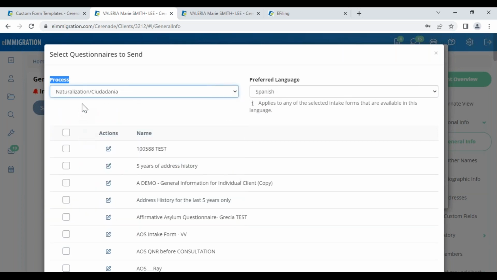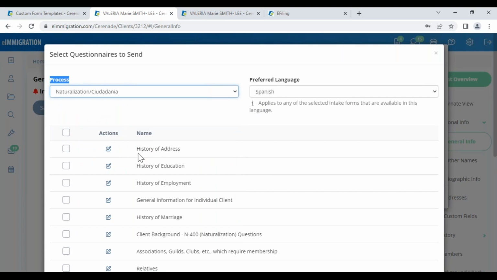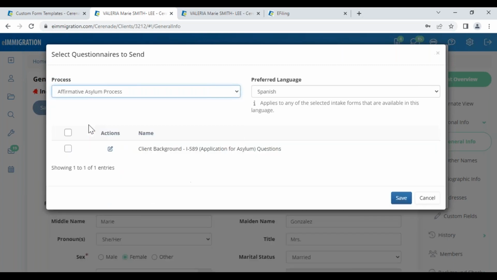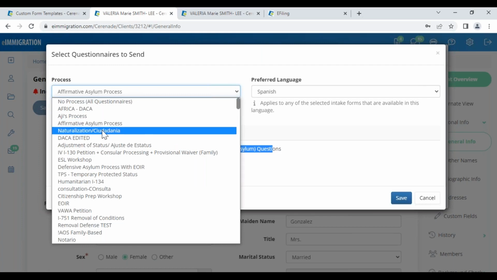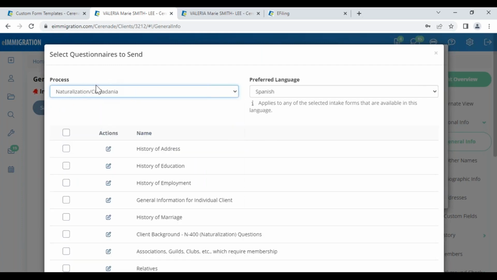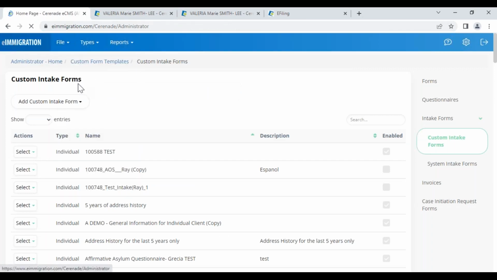For example, if I pick naturalization, I can group my questionnaires to that process or matter. So it's a lot easier for me to select the type of process, and it gives me the questionnaires that are related. Okay. The way you do that, if you haven't done it yet, is in the admin.